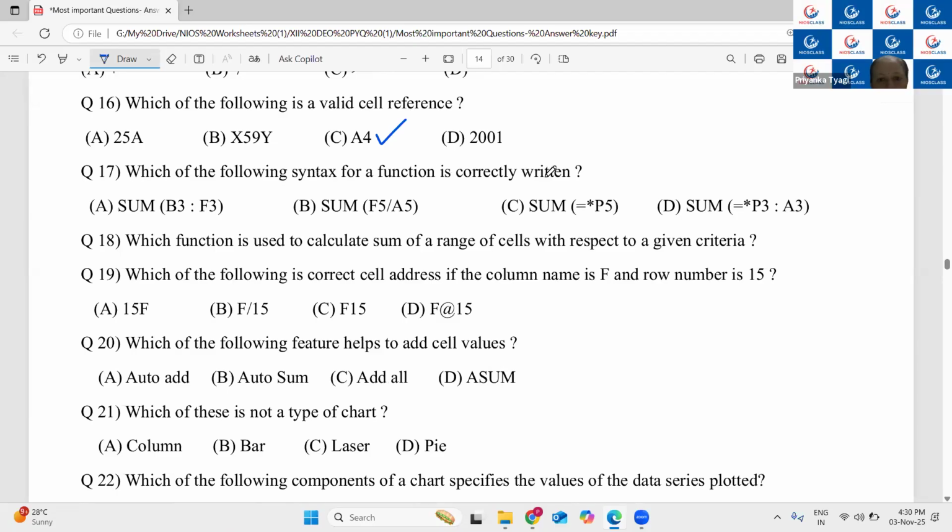Which of the following syntax for a function is correctly written? Tell me the answer of question number 17. Ma'am, this one, SUM is equal to that one. No. B, C, and D are all incorrect. The correct formation of the SUM function is part A. That's what I'm telling, ma'am. SUM of B3 to F3. Which function is used to calculate the sum of a range of cells with respect to a given criteria? Okay, SUMIF.